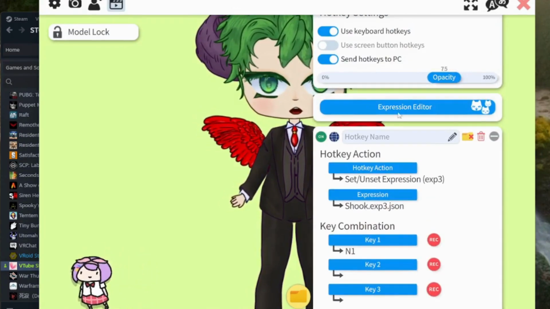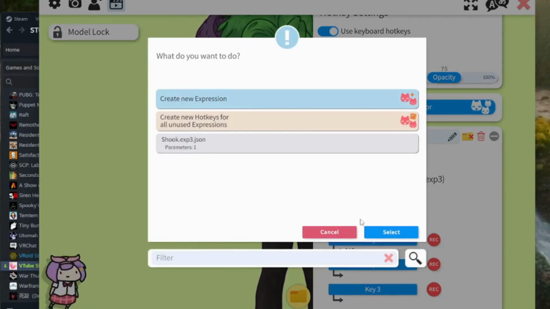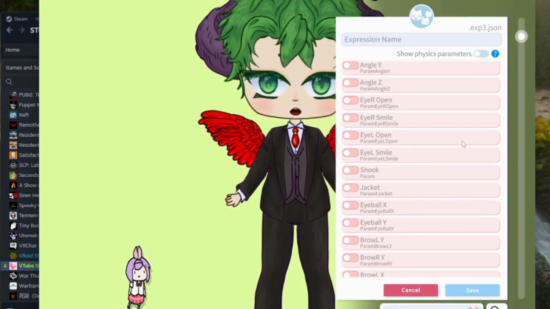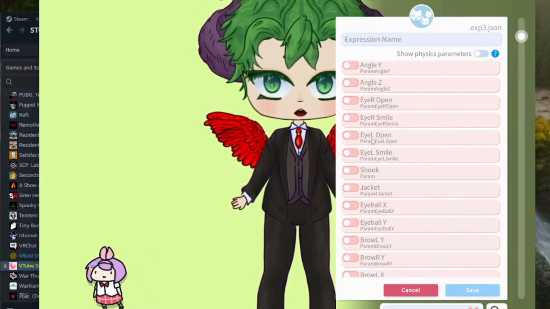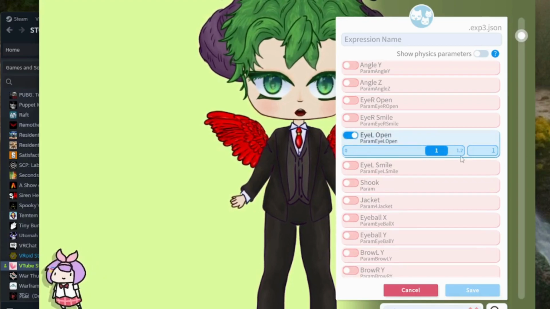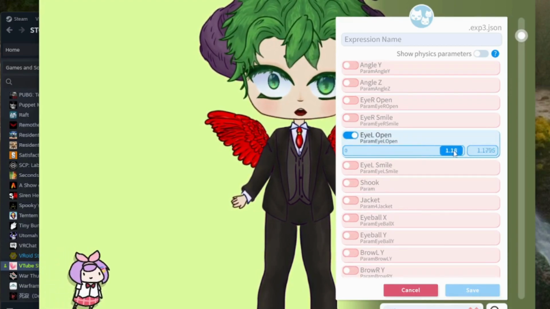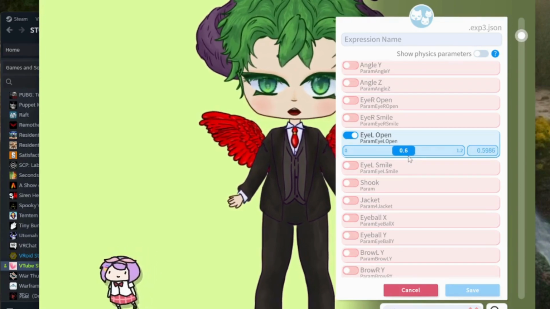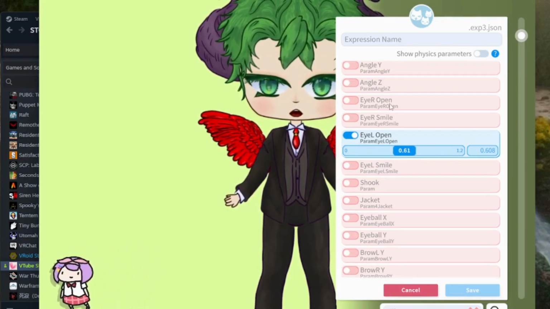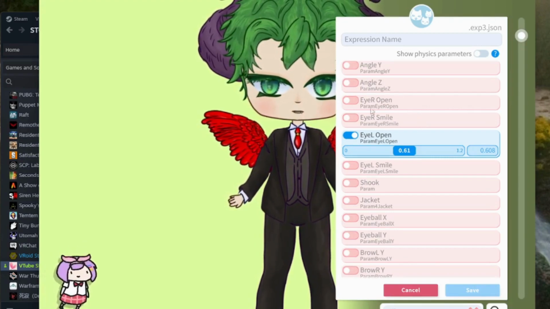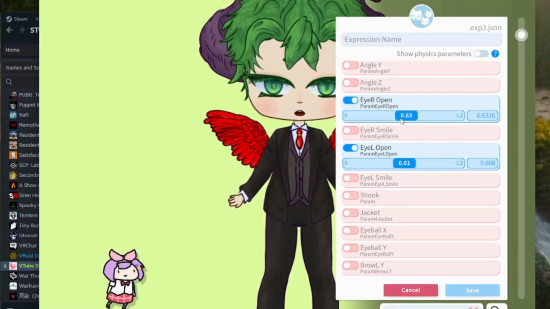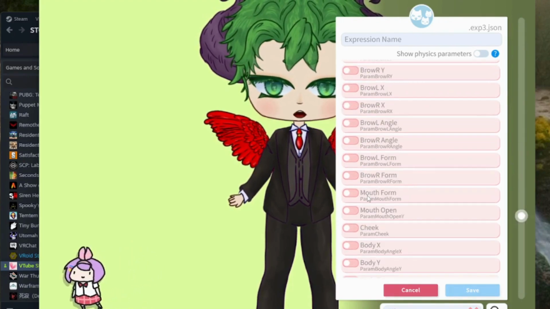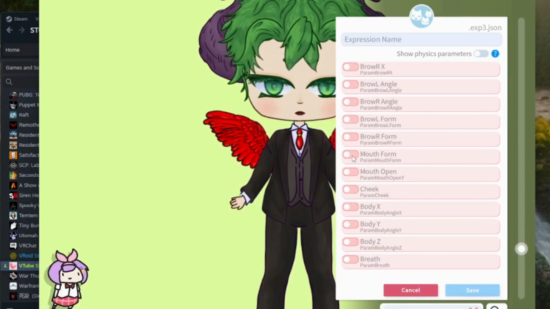You can also, when creating expressions, have a lot more freedom depending on how much your model designer has put in. For example, if you go to eye open parameters, you have shook on that eye. You can put it at this selection and do the same with the other one. So match those up. Put in with mouth form.